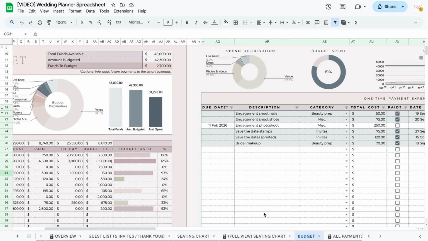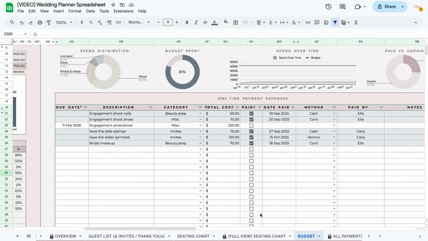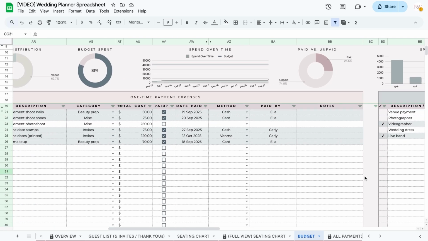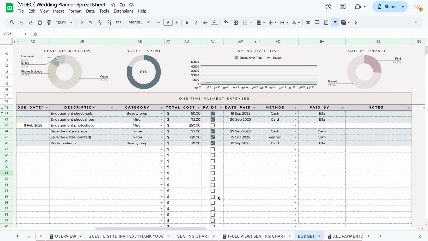You can also totally modify this to make it easier for you. If, for example, you didn't want to worry about multi-payments, you could just add in all the details to the one-time payment area and everything should update just the same. And again, over here, if you wanted to add in a due date, all this will do is add in the upcoming payments to the smart calendar and the overview tab.